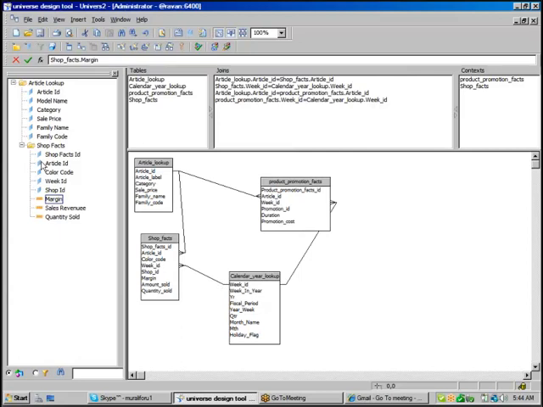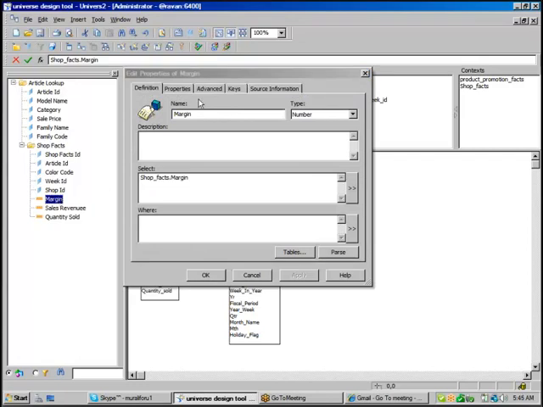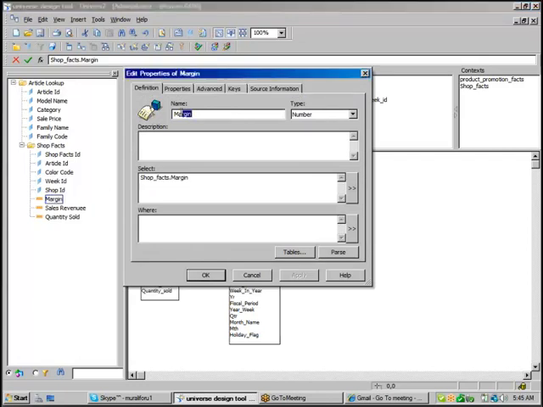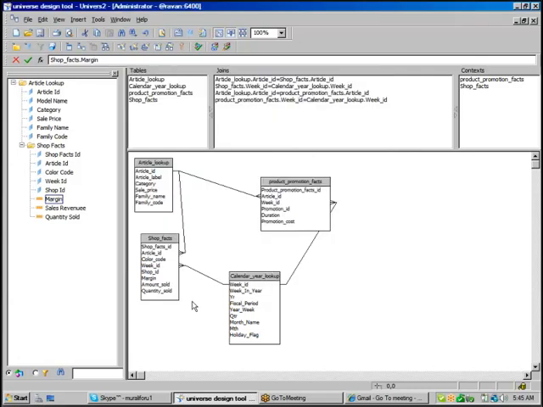Okay, what I did is I just dragged and dropped soft fact into the left side, and later I double clicked on that object. I renamed the object according to my business requirement, meaning my report requirement, in the definition tab. In the properties, I just changed the qualification of the object. Now my object qualification is measure. The reason is margin price is a numeric value, and calendar year lookup is also the same.